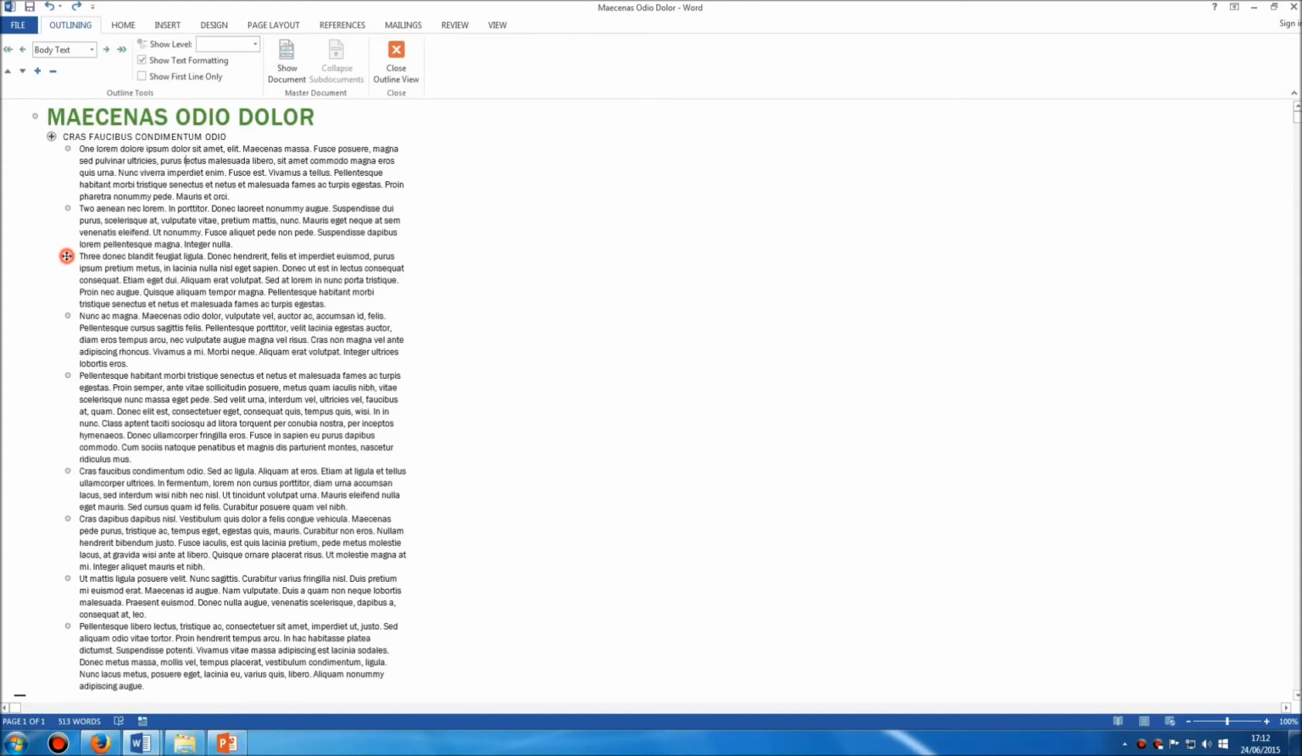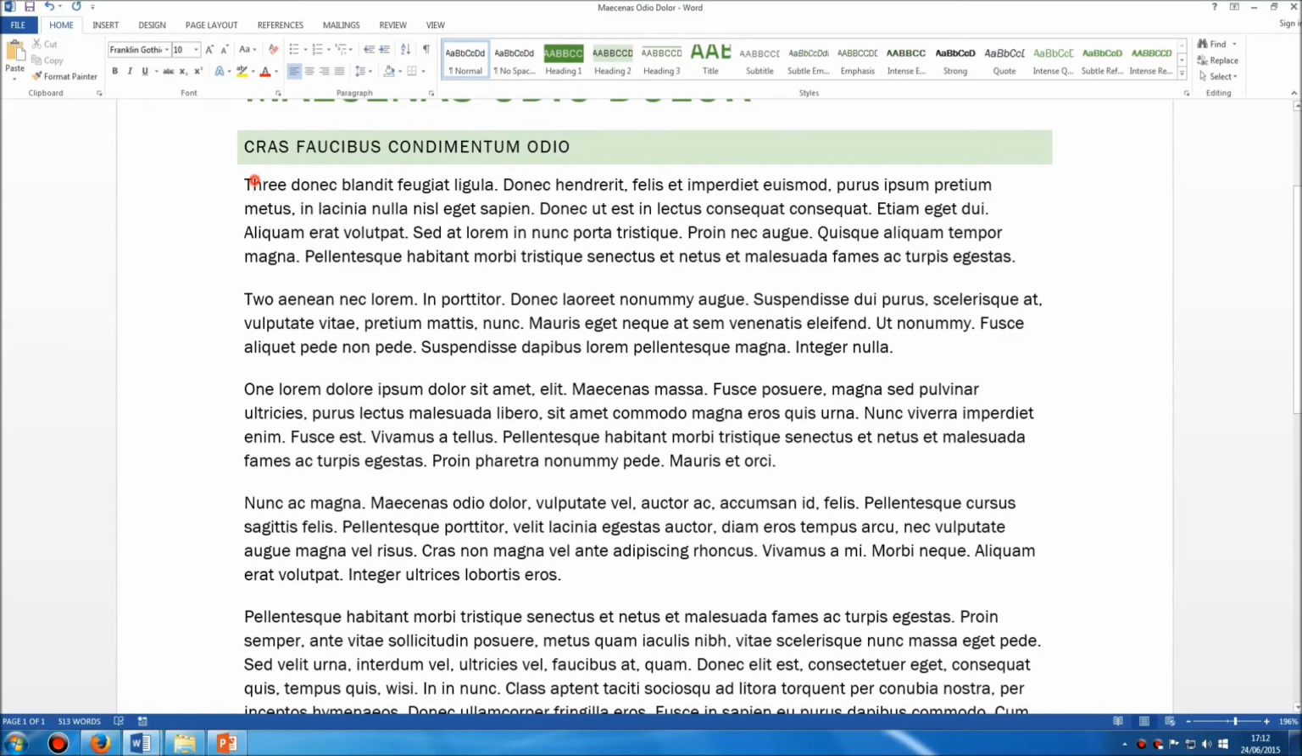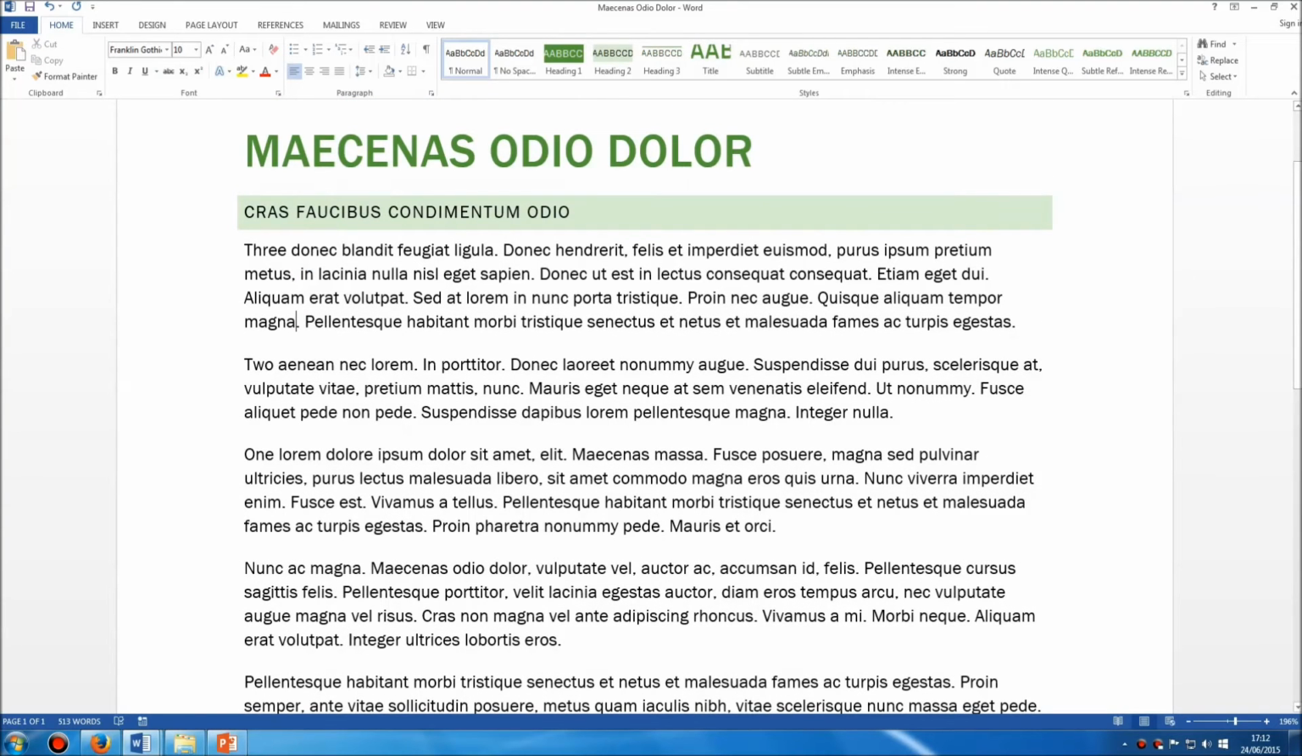Here's my paragraph 3, I drag it up to the top. Here's my paragraph 2, I click and drag that up, and we're done. It's as simple as that. I'll close this outline view and you can now see in my document I've got 3, 2, 1. Now that's a lot quicker and more accurate than using cut, paste or highlight and drag.